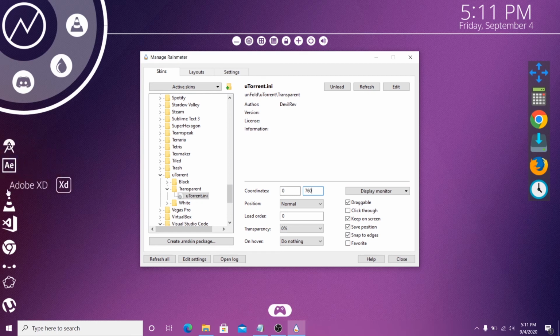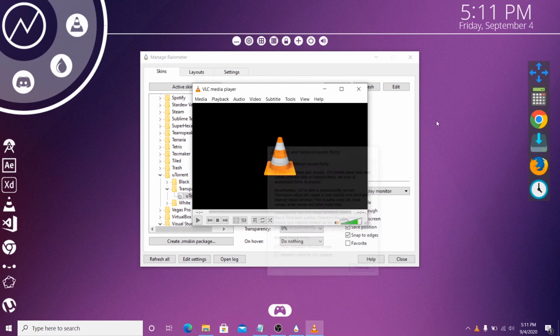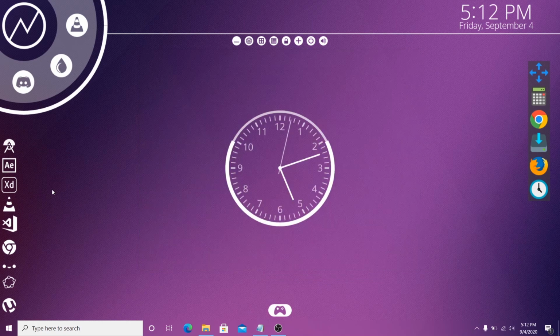Now you can hover over them, and clicking on one just opens the software. Okay, let's see. You can see here that clicking on this VLC icon opens my VLC media player. To choose which program to open with the icons, you can just right click on this Rainmeter.